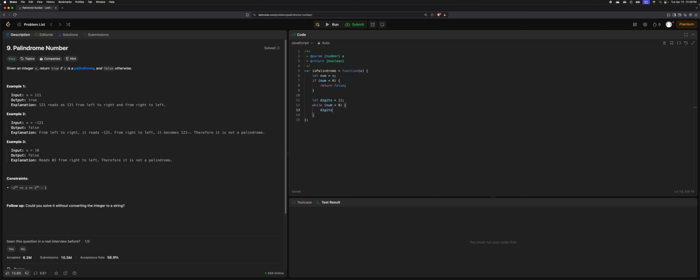So we're going to do digits.unshift of the number modulus 10, which essentially takes the input divided by 10 and extracts the remainder of that. If it was 18 divided by 10, it will extract 8. So it will add 8 to the digits. That last digit now becomes the first element of the digits array.